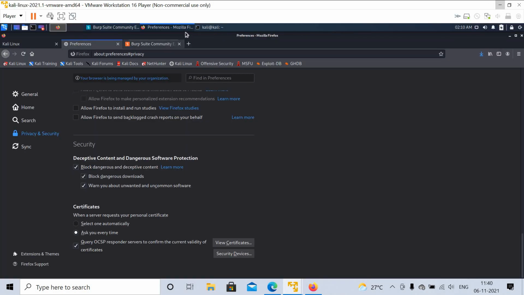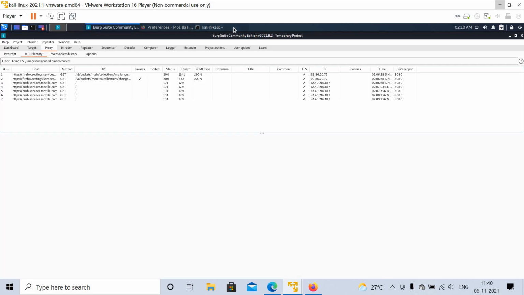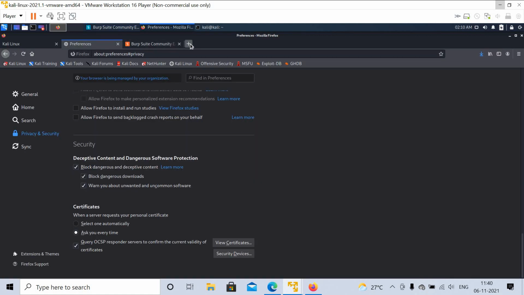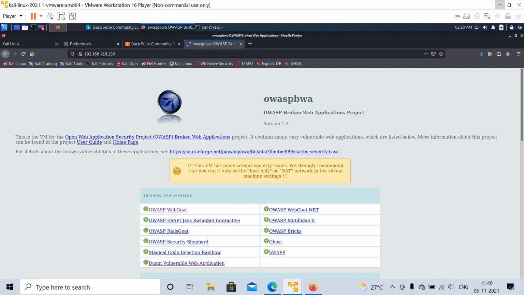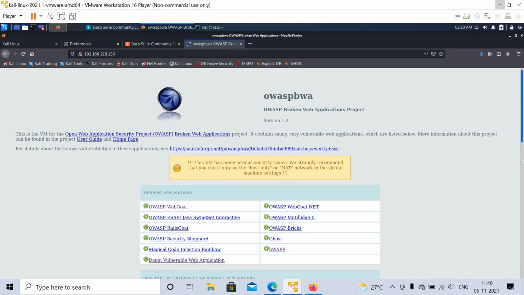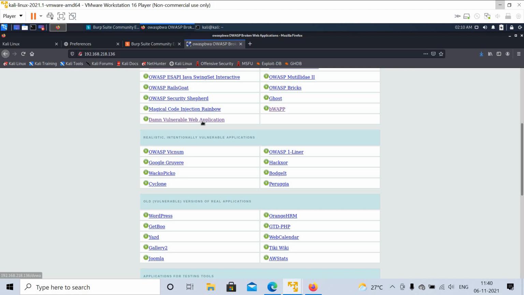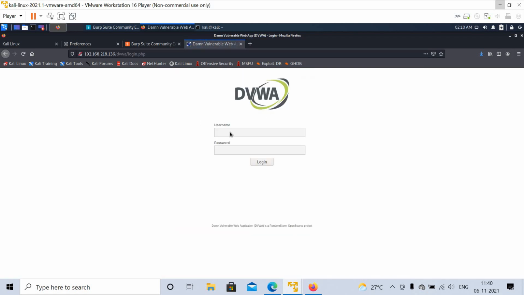We can go to this browser over here and open this application. In this browser, I will open this vulnerable web application. What is this IP? It is already there in the history here. Whichever web application you want, you can open. I'll try to log in here.